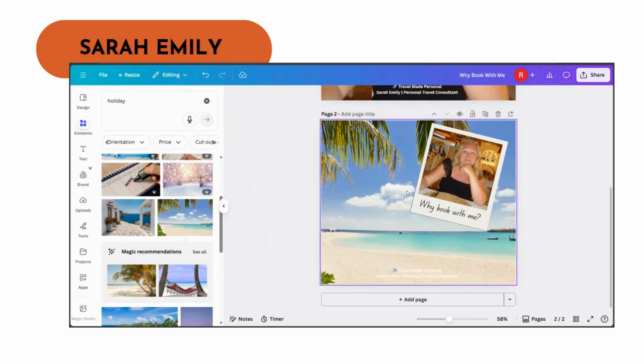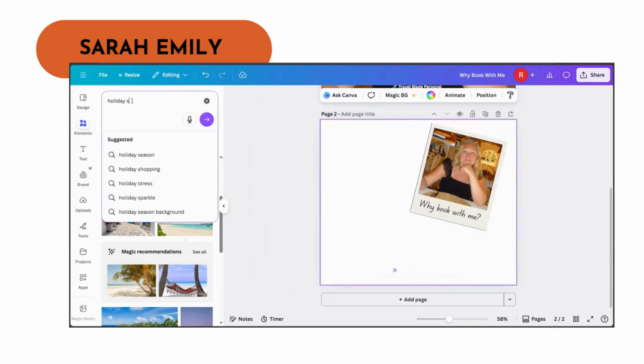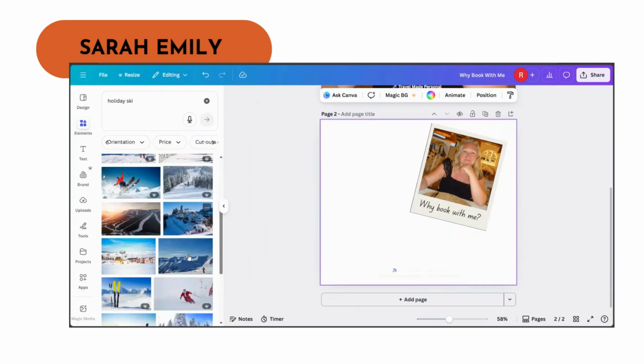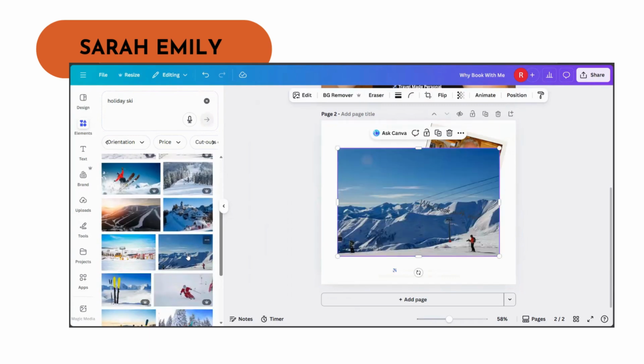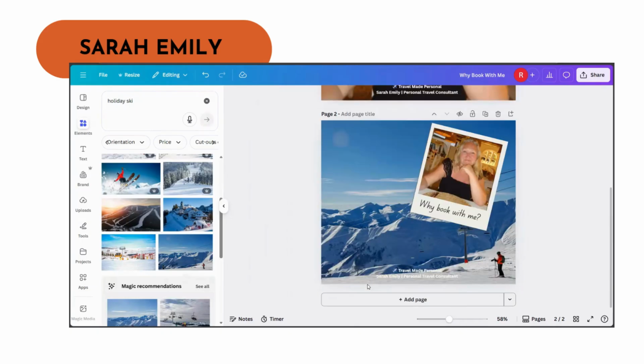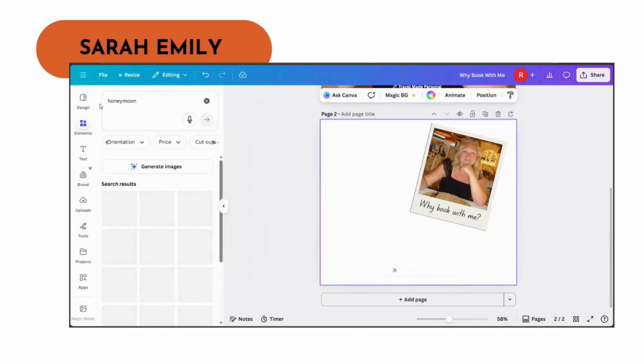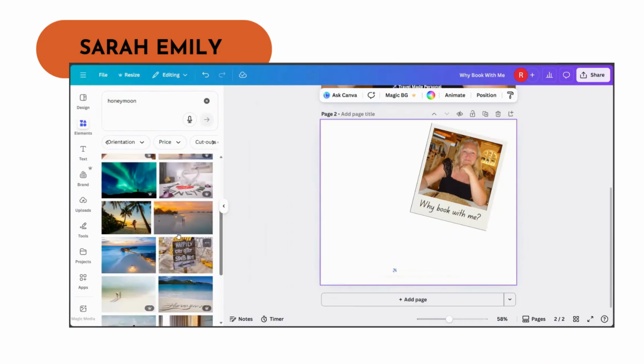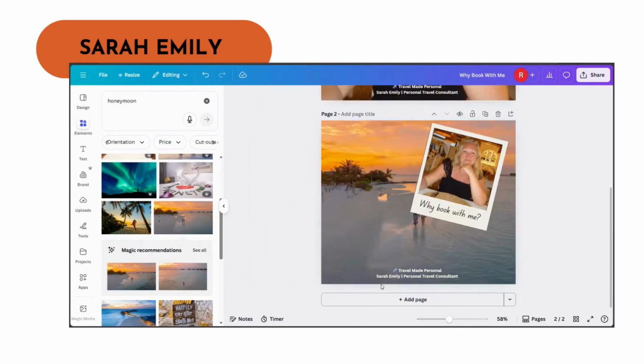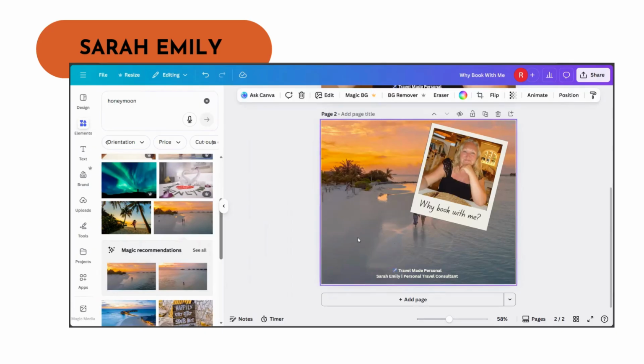So what I would say with this is if Sarah is using this as a template, then she could change this background. So for summer holidays, we've got that. If we were going to go skiing, then we might choose this one. So we can customize what type of holidays we're doing. Maybe if she wanted to talk about booking honeymoons, then we might look for honeymoon photos and set that as our background. So very quickly we can use this same design but talk about different things. So let's leave it with the honeymoon photo for now.